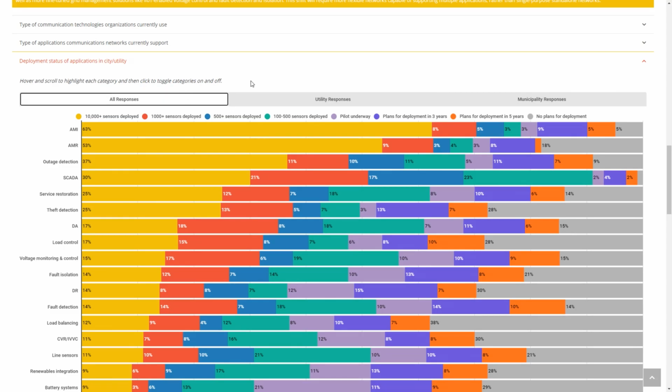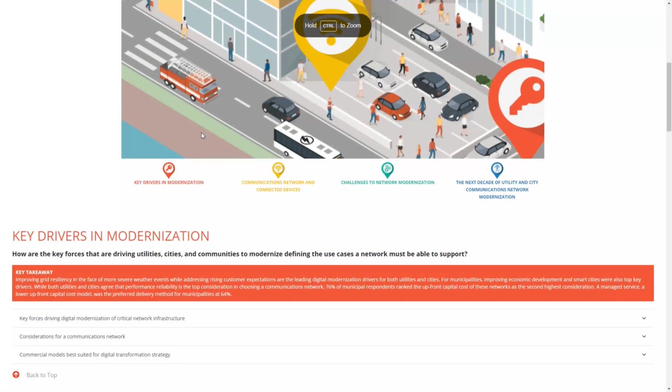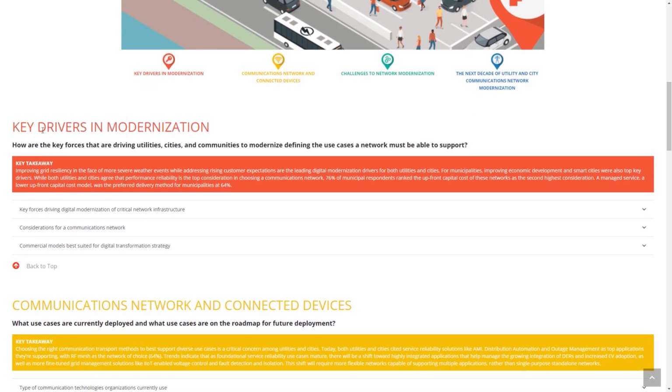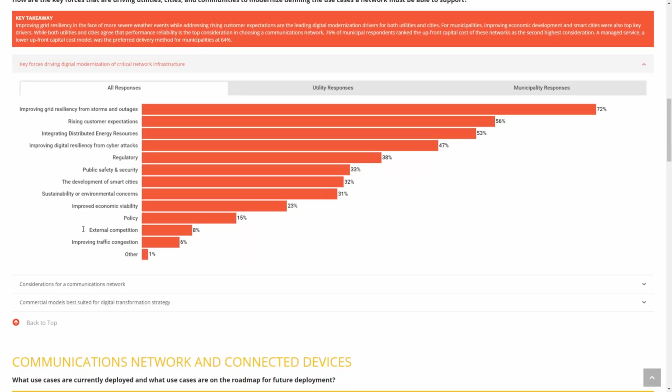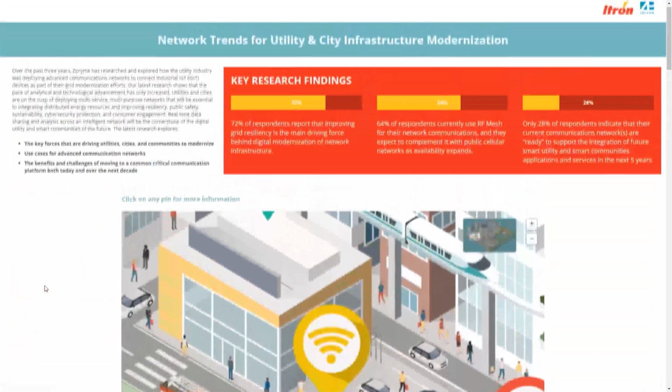Now, you can also just scroll back up to get to the city, and if you don't want to bother clicking on the icons and whatnot, then you can just start here with section 1, key drivers in modernization, and work your way down through all the charts. And don't forget, you can always return to the beginning of the infographic by clicking back to top.